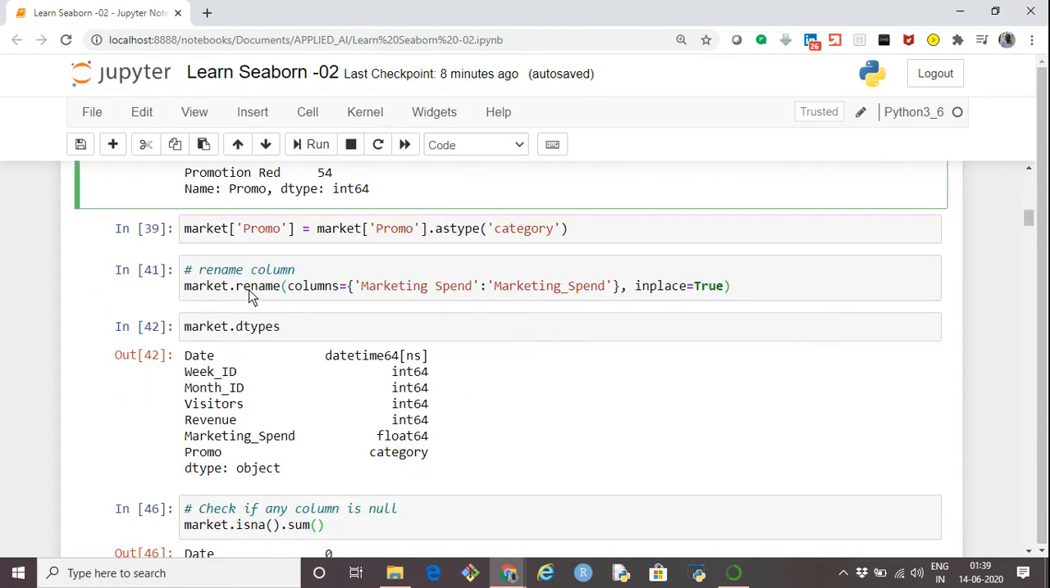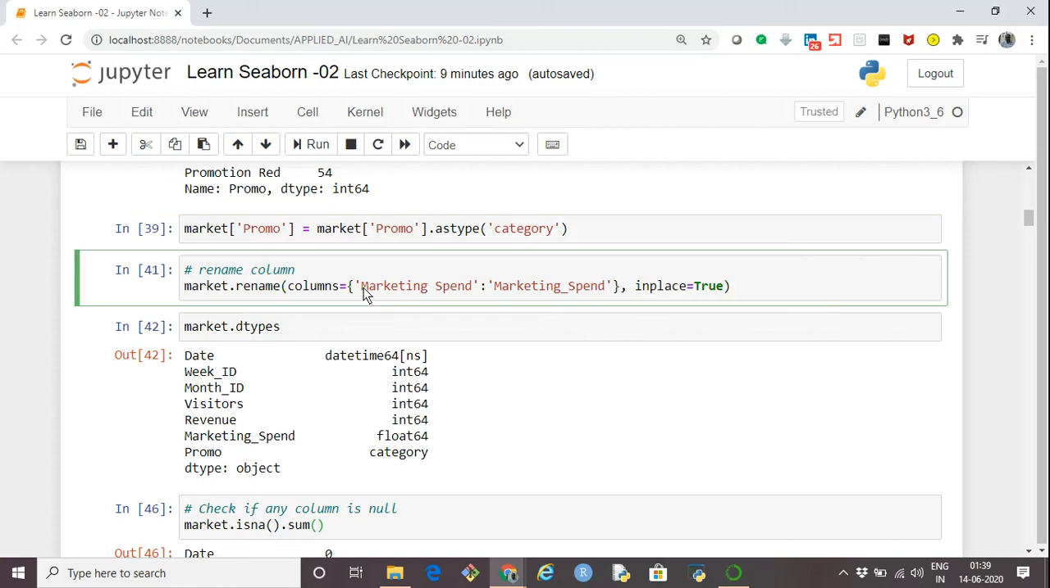So what I'm doing here is I'm just renaming the column using the market.rename function, and within the function we are specifying the columns to be renamed. There is only one column, marketing space spend, to be renamed as marketing_spend, and the changes should take place within the data frame. That's why inplace equals True. So now we are done with all the changes, and the data is ready.